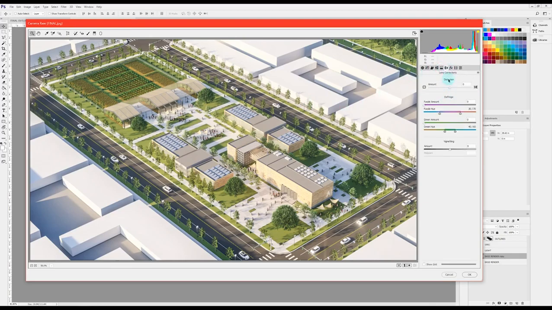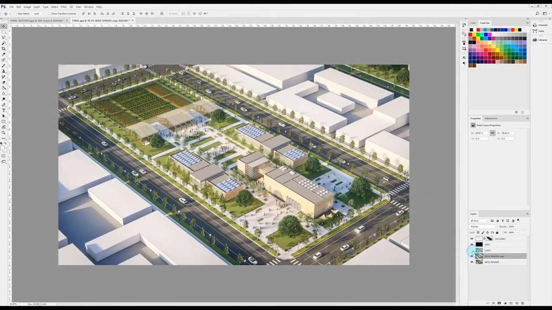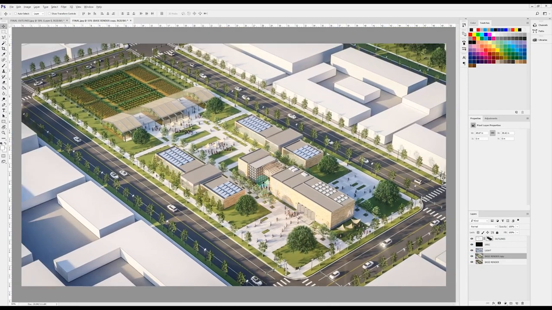Something that I do like to add is in the Effects tab. You can add a slight vignette, and I think that's something that really starts to frame your drawing. And now you can see what this is starting to pan out to look like.